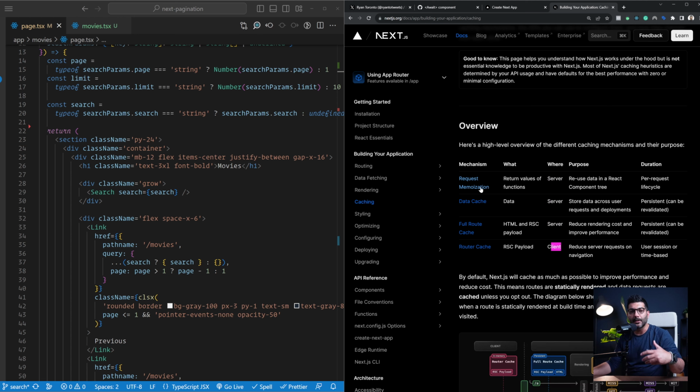This is your fetch request caching, or the cache function from React, to just store the result of your requests. Then there's the data cache, or the full route cache, that happens on your server to store the result of rendering your React server components and the payload to improve performance. This is a persistent cache and can also be revalidated.